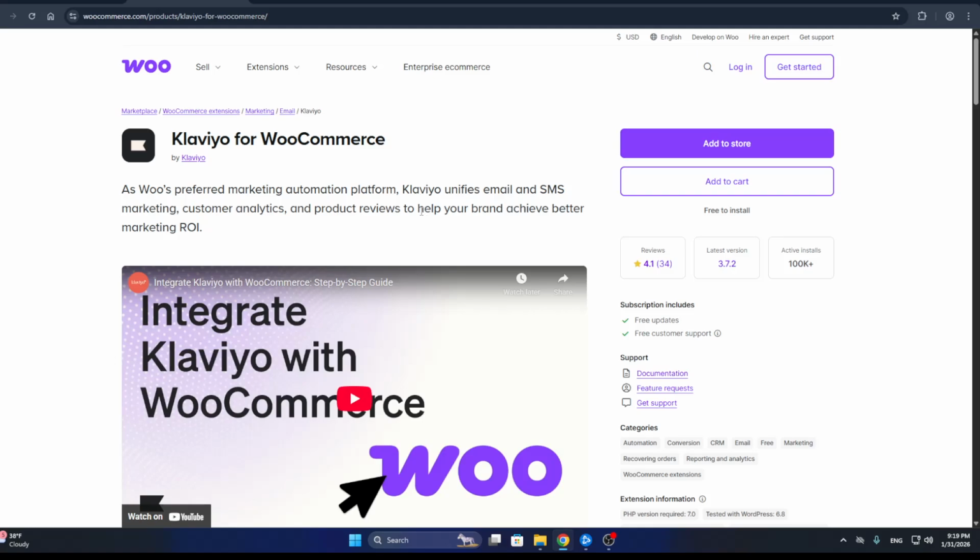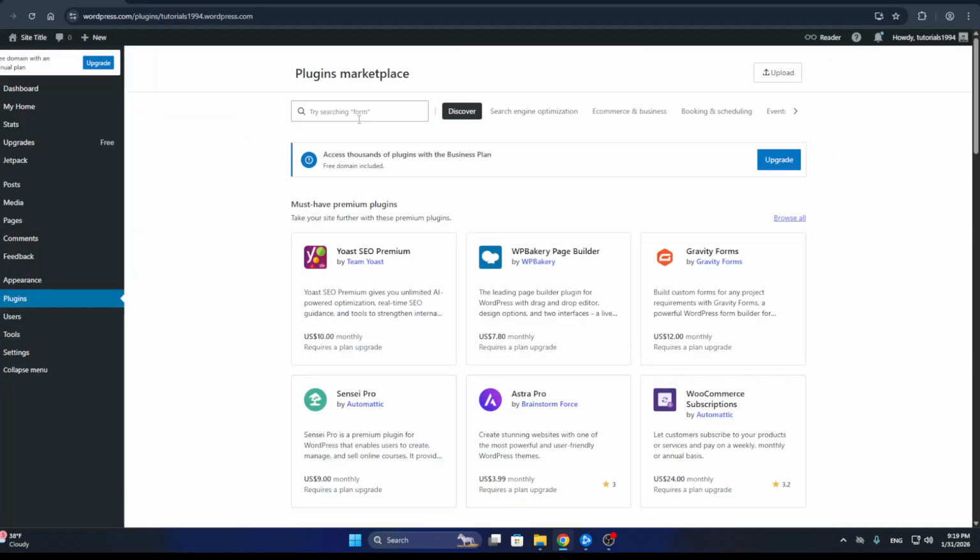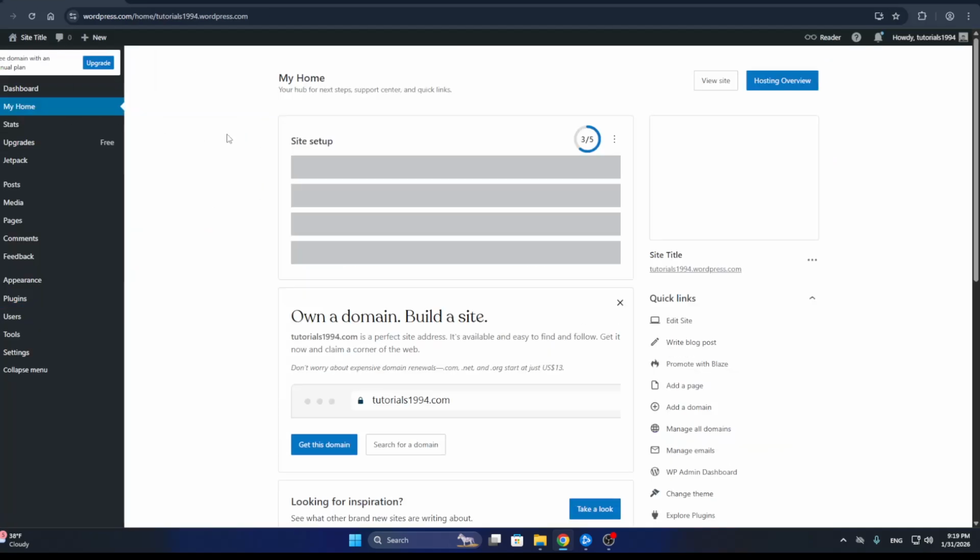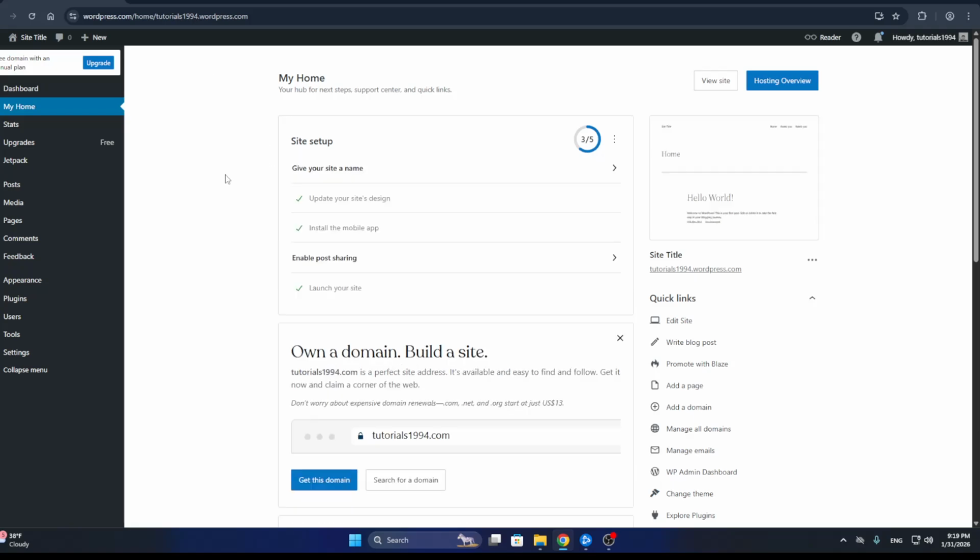So to add it to your store, you're going to click the add to store button right here at the right side of the screen, and after adding it to your store, it's going to enable you to install the extension. Once you install it, you can follow the documentation if you need any more help, but you can just follow step by step once you open it up on how to integrate it with your platform that you have right here on WordPress and connect it to your WooCommerce store.